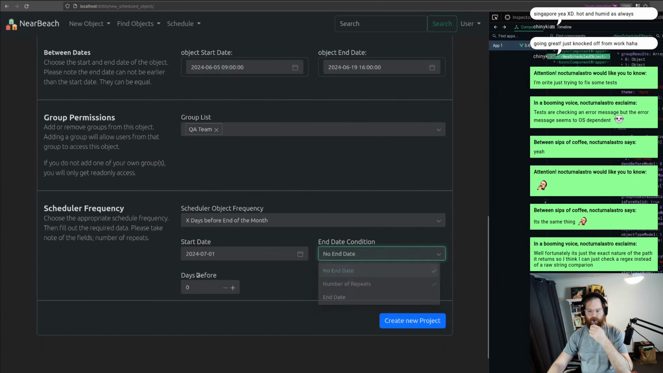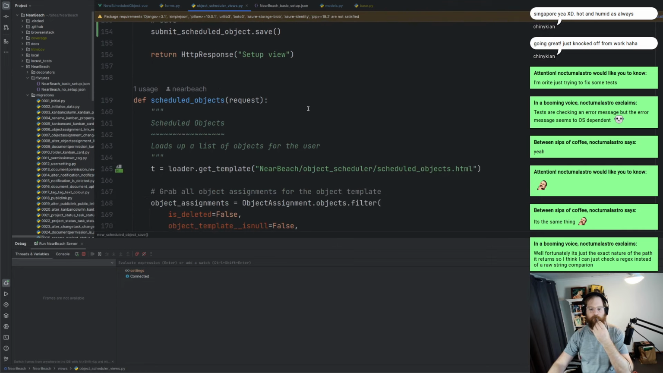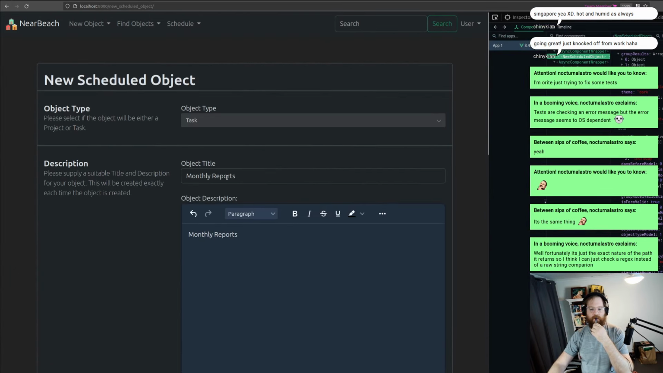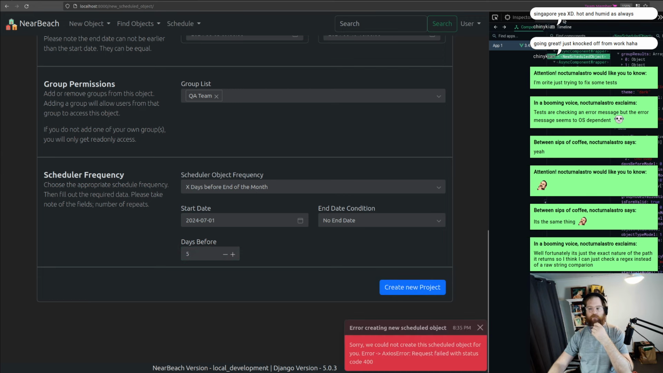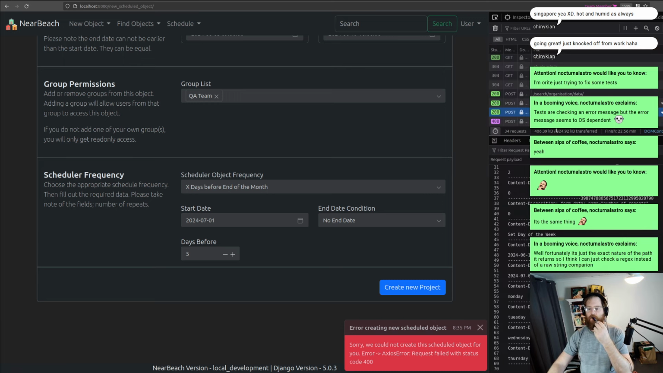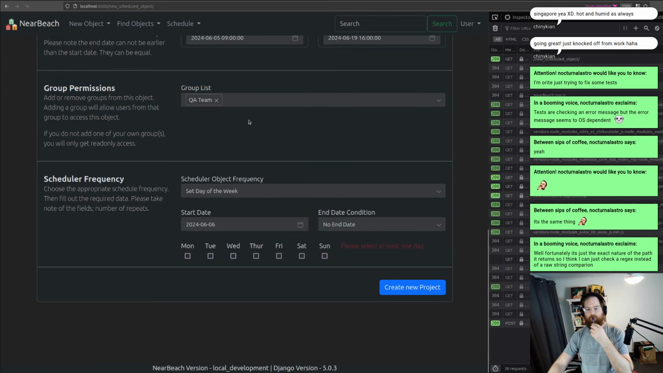At the moment, I'm going to go no date. And I'm going to test this one out. So monthly task, X days before the end of the month. Let's go 5 or 6. Let's create new project. We've got an error straight off the bat. We have end date condition. Because we haven't reloaded.